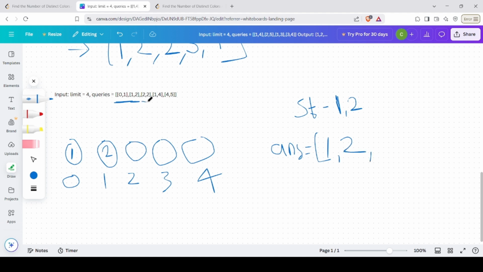Now in the third query, the second ball has color 2, right? We will color the second ball. But when we go to the set to insert that color, 2 is already present in the set. So even if we insert 2, the set size will remain 2 only. So after the third query also, the answer will be 2.